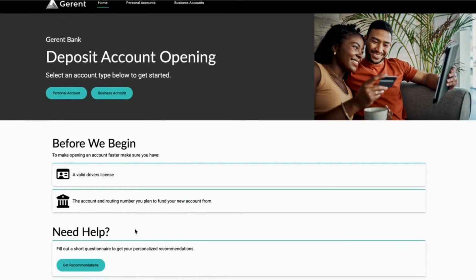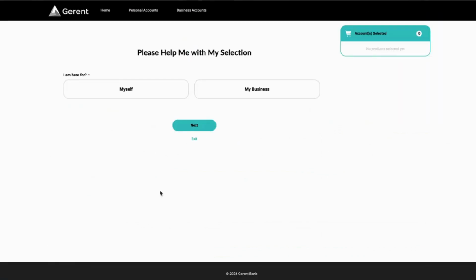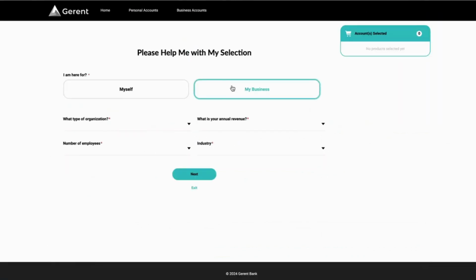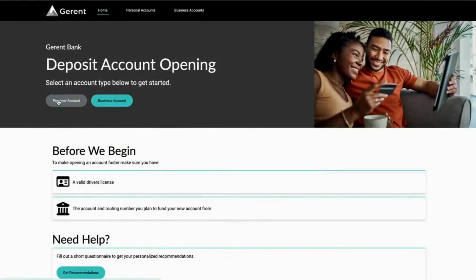If you need additional help, we also have a questionnaire down here where you can get recommendations for the products that you might be looking for, where you can answer the questions and it will suggest products that might be relevant for what you need based on your answers. But for now, I'm going to go ahead and go home and just go through a basic consumer deposit account opening flow.